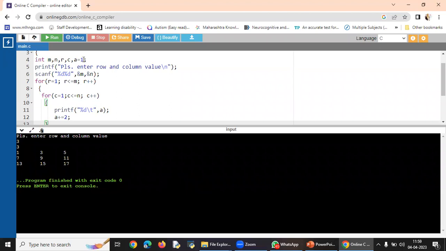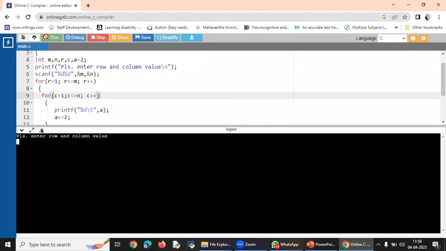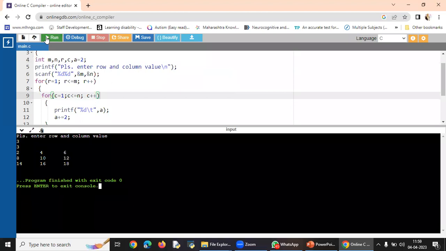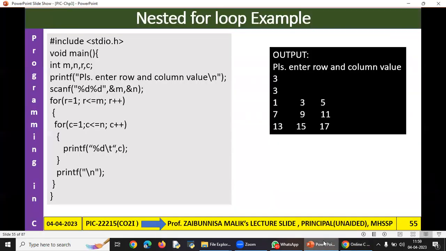Same for an even matrix, if suppose I want to print it. So I will initialize A as 2. That's it. So my even matrix will be printed now. 3, 3, right? So the even matrix: 2, 4, 6, 8, 10, 12, 14, 16, 18. Is that clear?